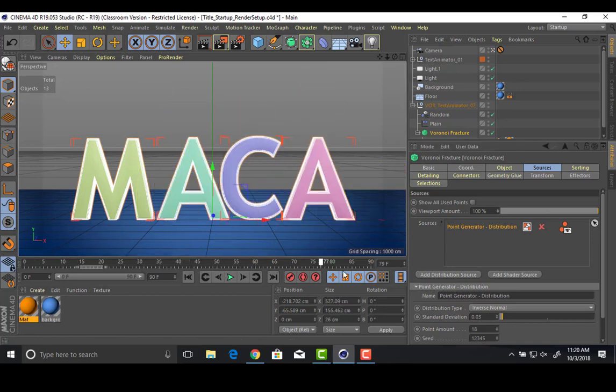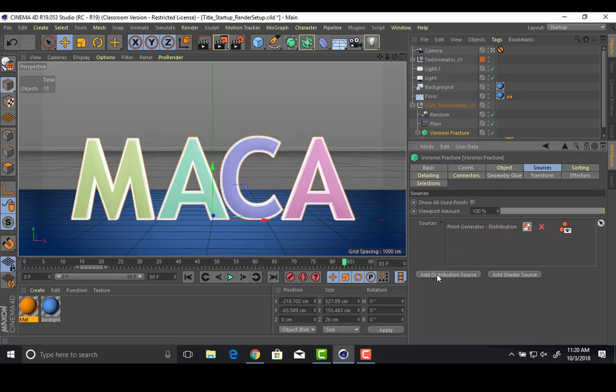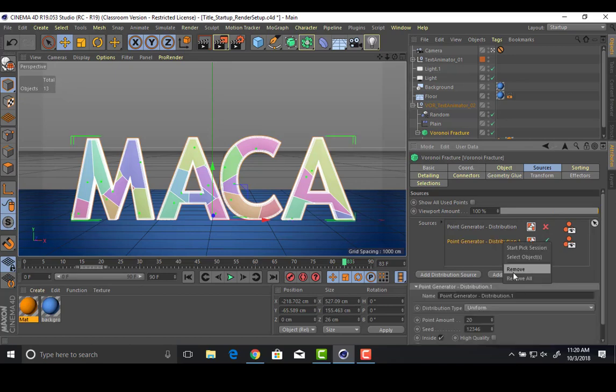Okay. If I go into here, I can say add a distribution source and add another point generator. So I might have one point generator that's vertical pieces that are like slivers, and another one that breaks up those slivers a little bit more. So I may have different ways I break things up. I'm just going to delete that one, so I just remove it.